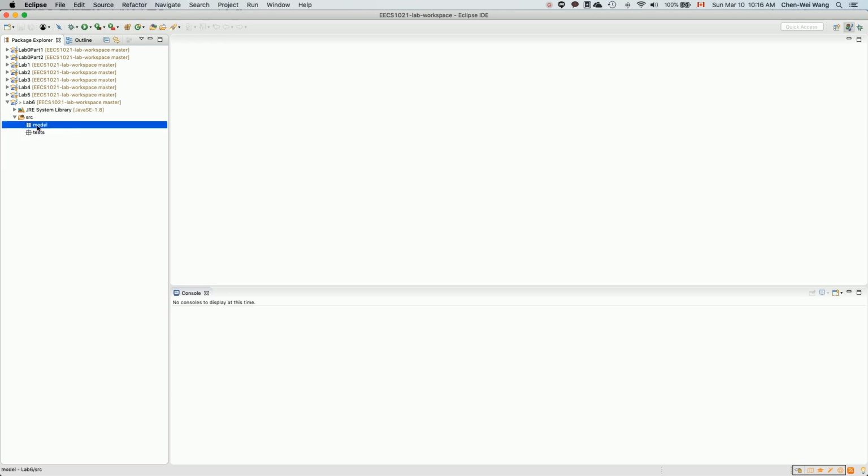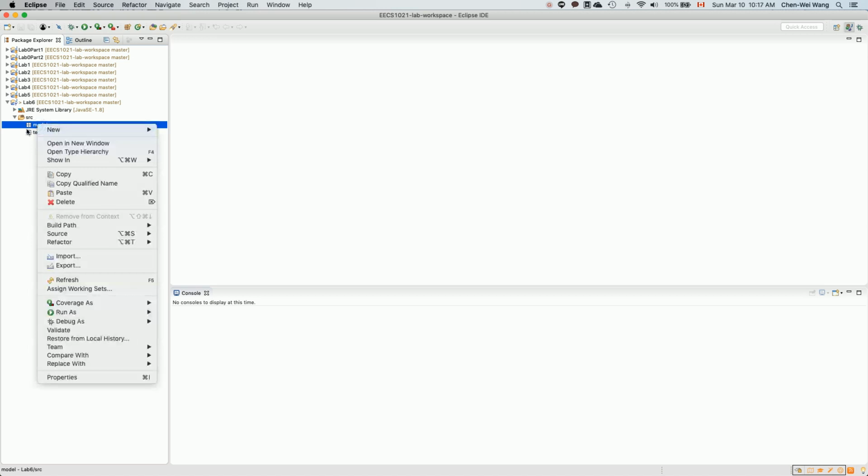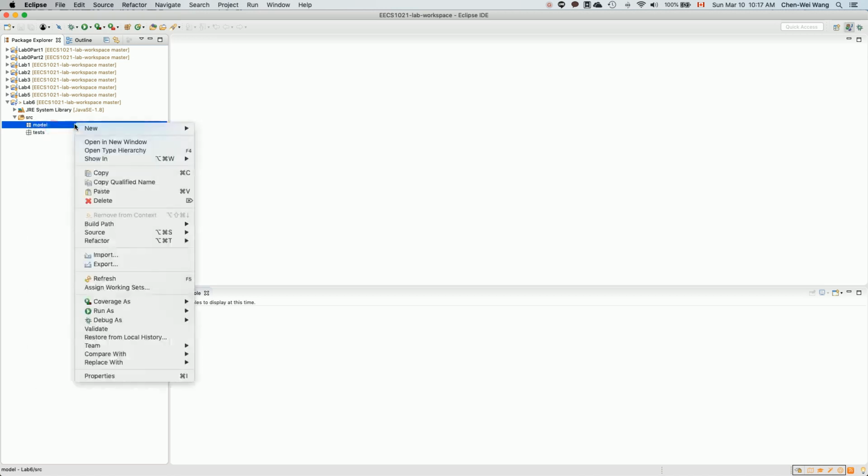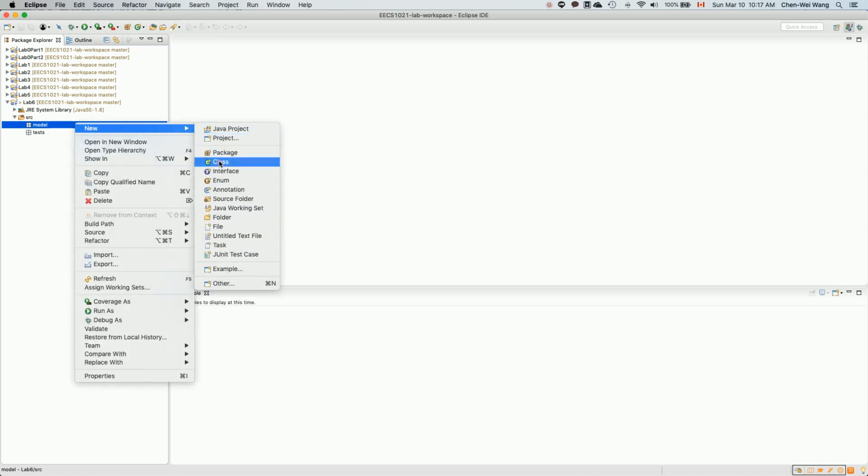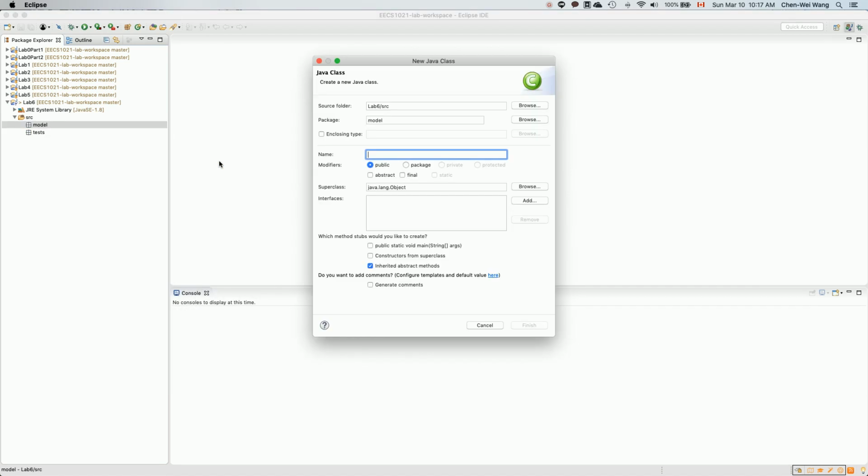Okay, now let's create our first class. Right click on the model package and say new and class. The first class will be Faculty. Remember the naming convention for a class: it should be capitalized for every word in a compound word. And no main method inside the model package. Then we'll say finish.